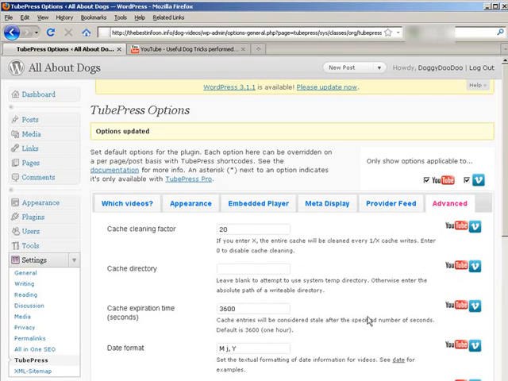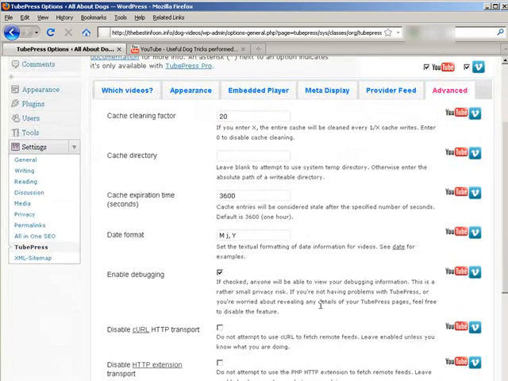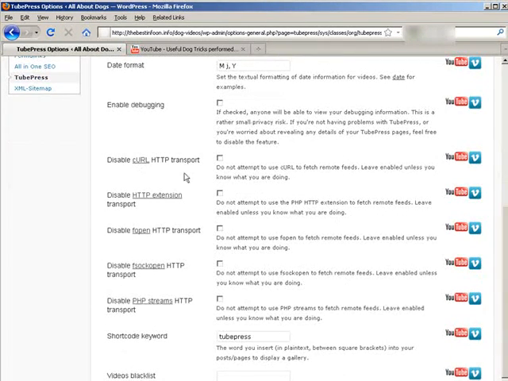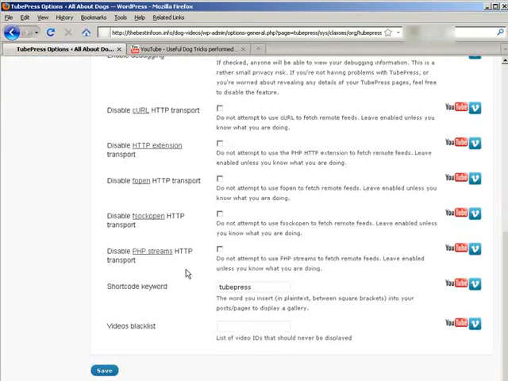We have some advanced settings here. Okay, this is all to do with caching, which speeds things up. I suggest you just leave that alone unless you have a reason you want to change it. You can change the date format. You don't want to enable debugging. Take that off. Okay, and you can disable different types of retrieval here. Don't do that unless you know what you're doing. Okay, and this is the short code keyword. You don't need to change this. This is just what you put in your post to retrieve videos.